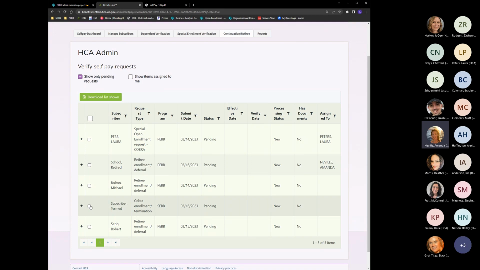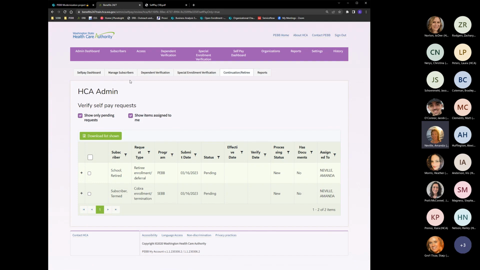So you see these little check boxes here. If you want to select a certain request to assign to yourself, go ahead and select the checkbox next to the name of the subscriber. And then you see 2 options populate. If we select assign to me and save changes, now you can see that that request is automatically assigned to me. So then if I come back to show items assigned to me, now term subscriber's request will automatically be in my queue.